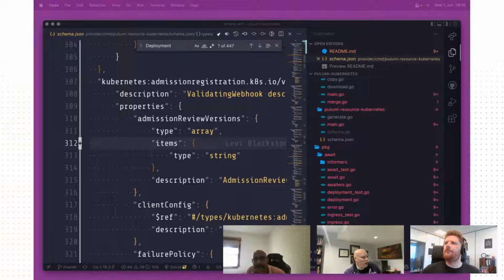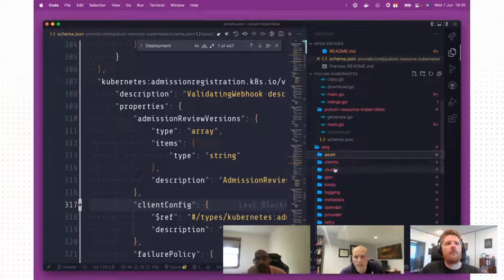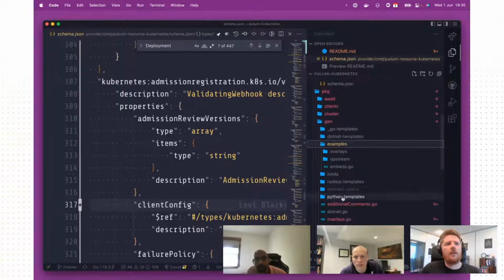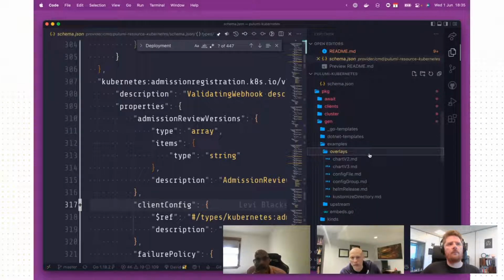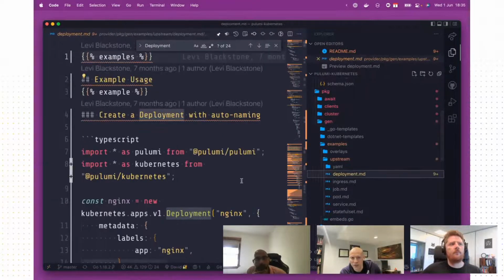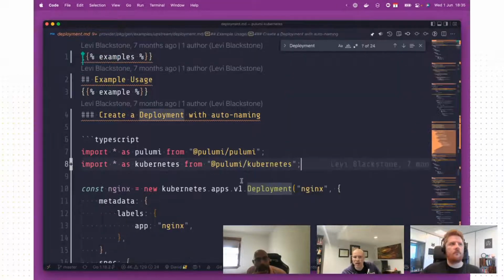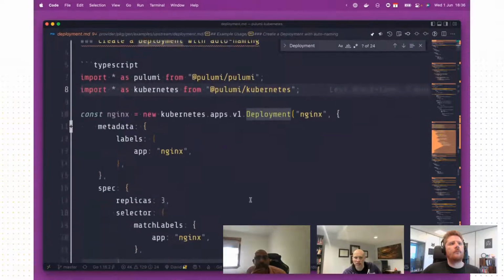If you want to actually look at the code for that, that's in the package gen examples folder. There are two different kinds here. We've got the overlays, which are documentation for Helm and YAML and Kustomize. And then we've got the upstream one, and these are just the vanilla resources here. These are our markdown files that get rendered into the API docs for each language.